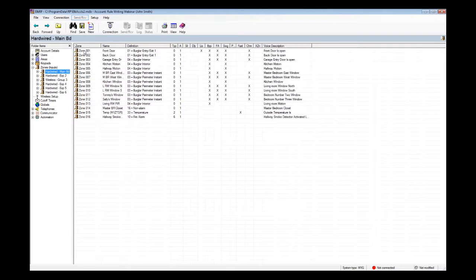You can see here we have lots of different zone inputs. We will be writing some rules based on some zones. So we actually have our zones already programmed to be able to accomplish this.